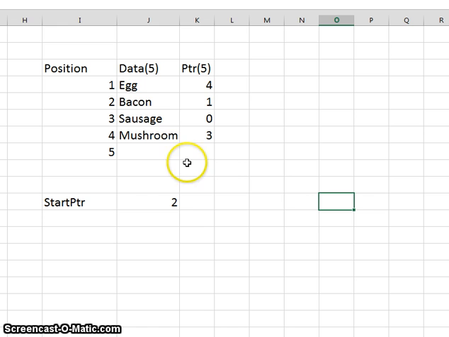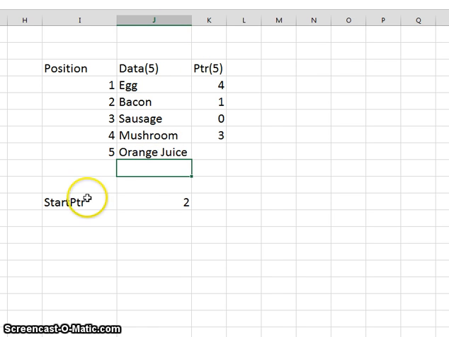Now if we had something else come along such as orange juice, then we'd have to follow it through. Bacon, egg, mushroom, this would change to 5, and orange juice would then change to 3, to sausage. So that is a view of what the linked list is and how that is set up.